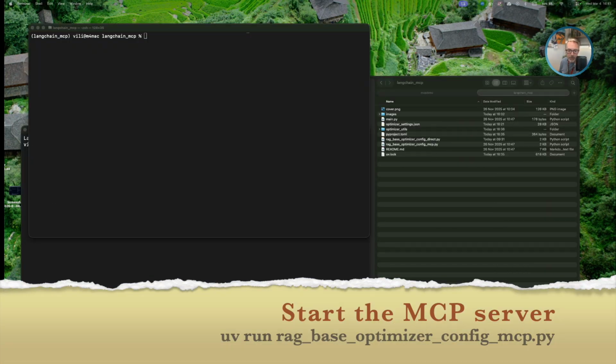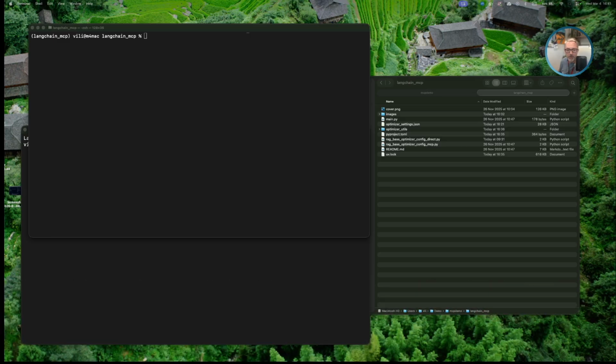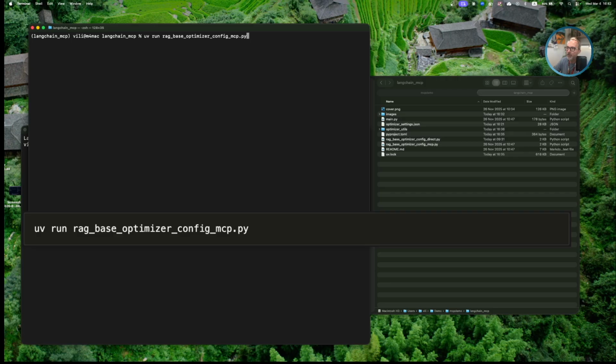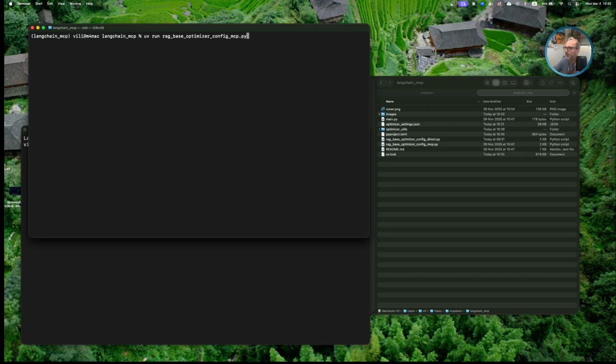Okay, so the next thing we need to do is run our MCP server. And this we are going to run by using this command. The command is uv run, and we are going to run our Python script in the folder.